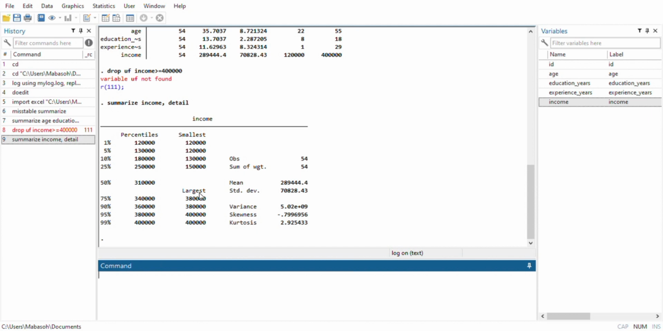smallest, largest, and then number of observations, and mean, standard deviation, variance, and the like. So for us to deal with these outliers, what do we normally do?